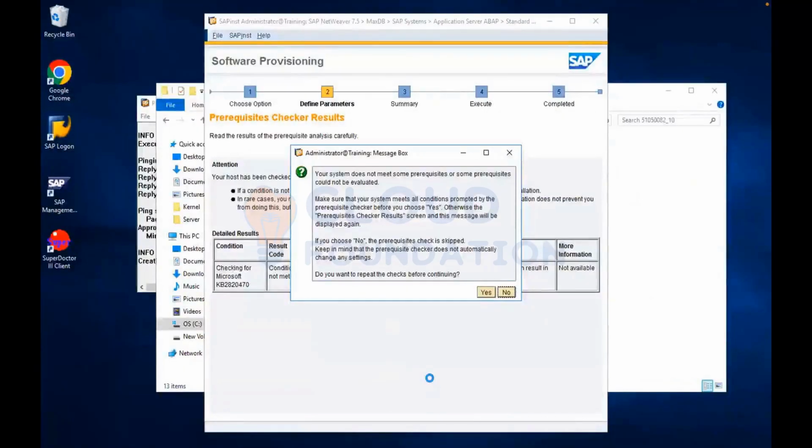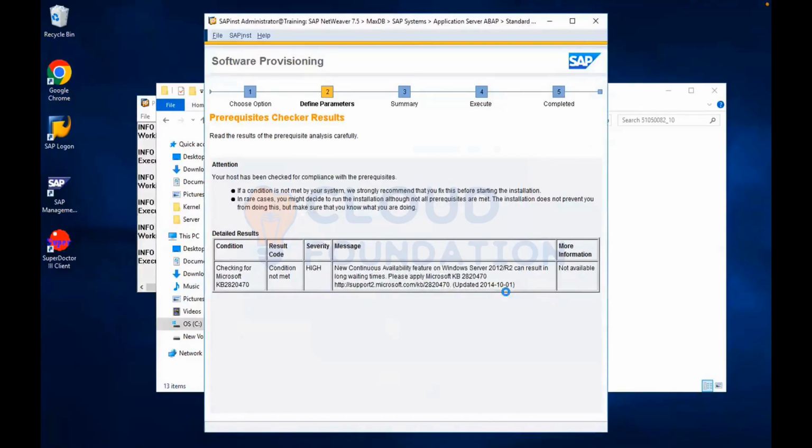During installation, we are getting some warning messages that some prerequisite is not met, because of high availability, as we don't want to set up a cluster setup. This condition is not for a high availability system. We just want our system as a normal system.